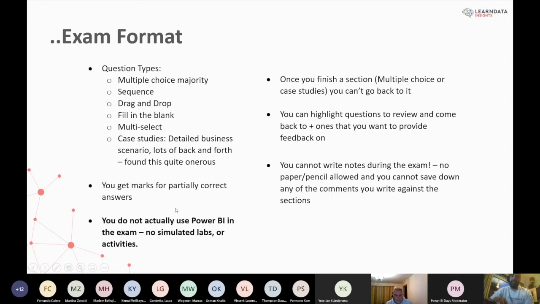You don't use Power BI in the actual exam. And once you finish a section, you can't go back to it. So you do need to go through it section by section. But within a section, you can take your time. You can highlight questions you want to review and come back to, and you can also flag them for where you want to provide feedback. And I would recommend you do that.